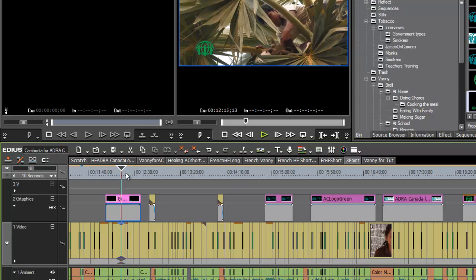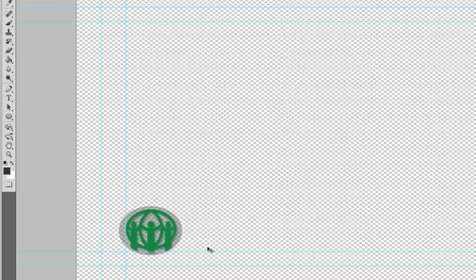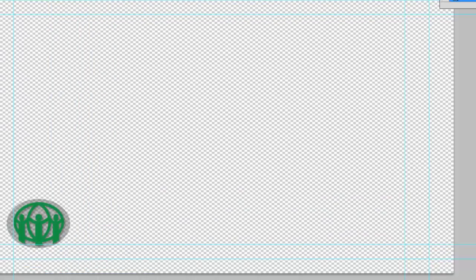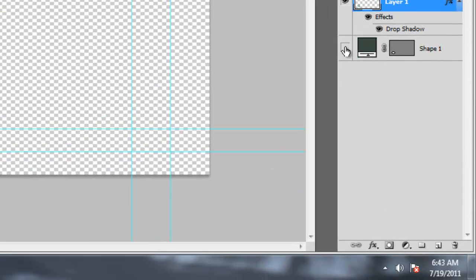All right, let's do one more example in Photoshop. Let's create a quick lower third. Let's get rid of our oval shape here. You can do that by just unselecting it if you want, or you can just drag it to the trash bin.